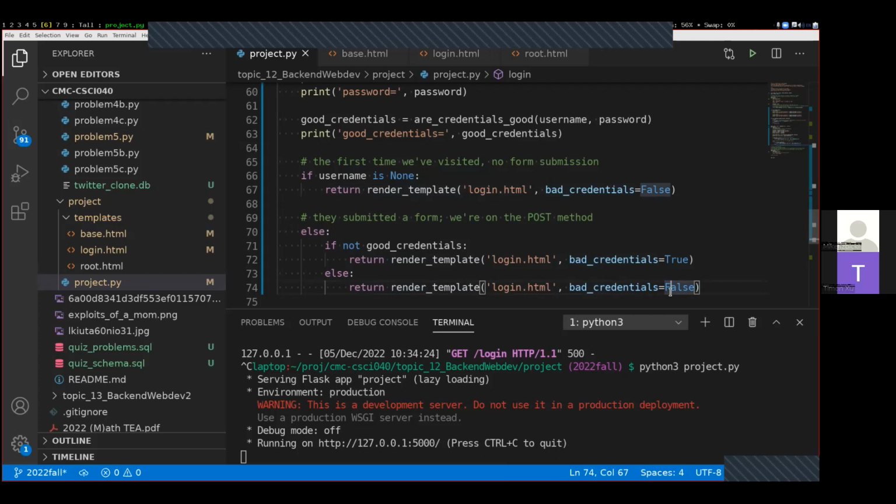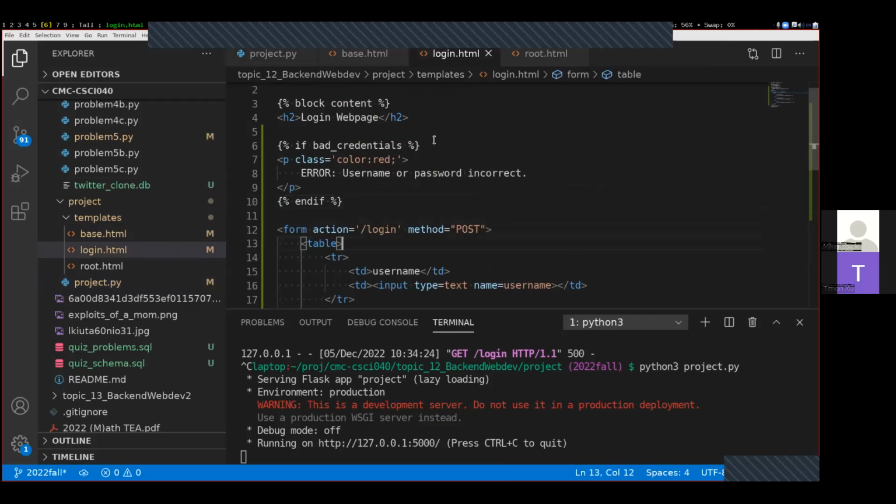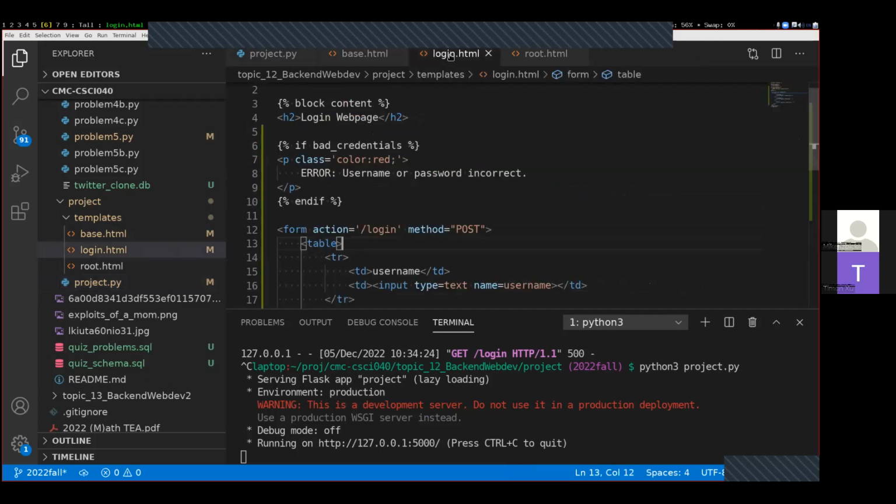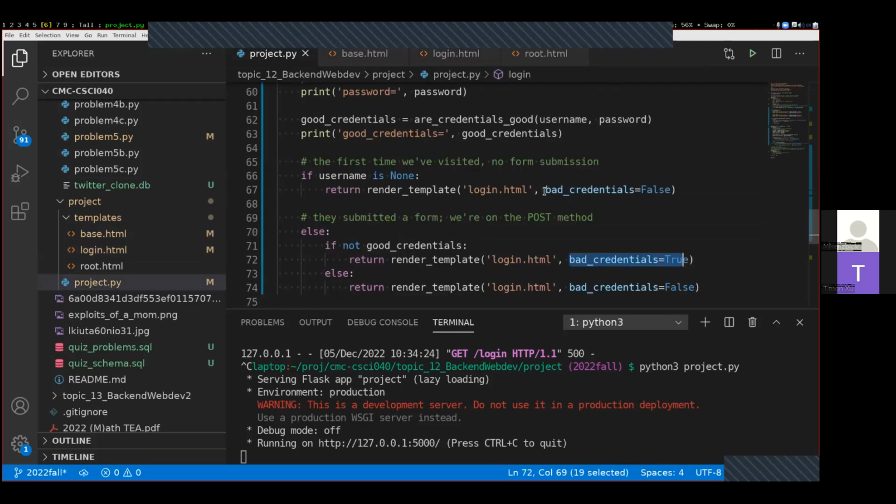Yes. Go back to the login HTML really quick to go with that. So the question is, over in project.py, we have this bad credentials equals True and equals False. How does this connect to the HTML? There's this if statement right here, if bad credentials. Again, whatever comes after the if statement inside of Jinja2 has to be one of the parameters that you're passing into this render_template function. So here I'm passing in this bad credentials.